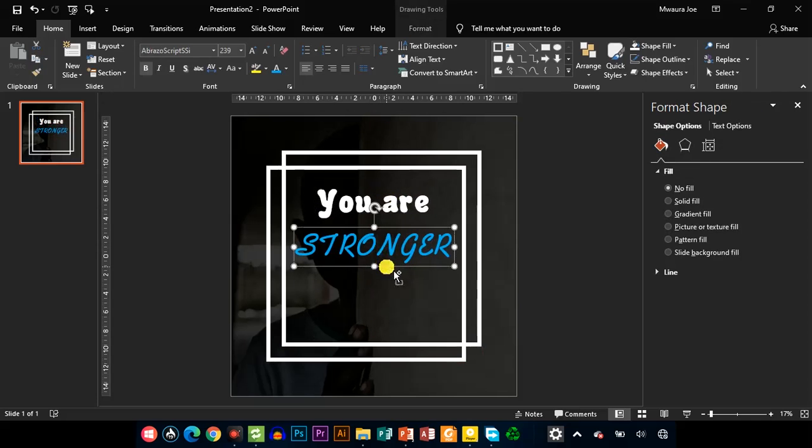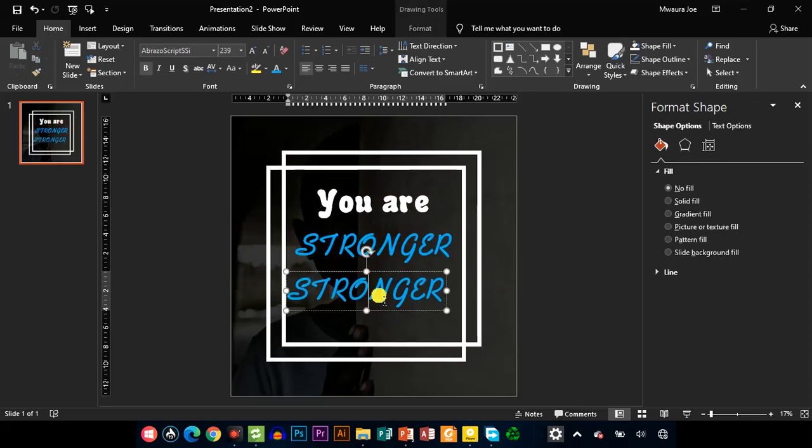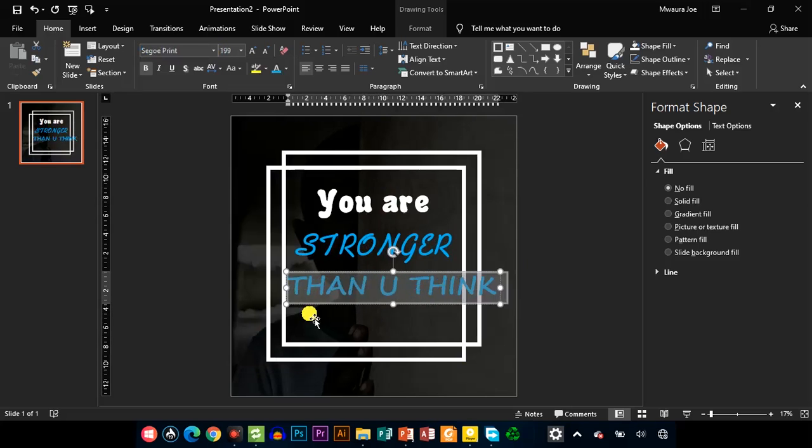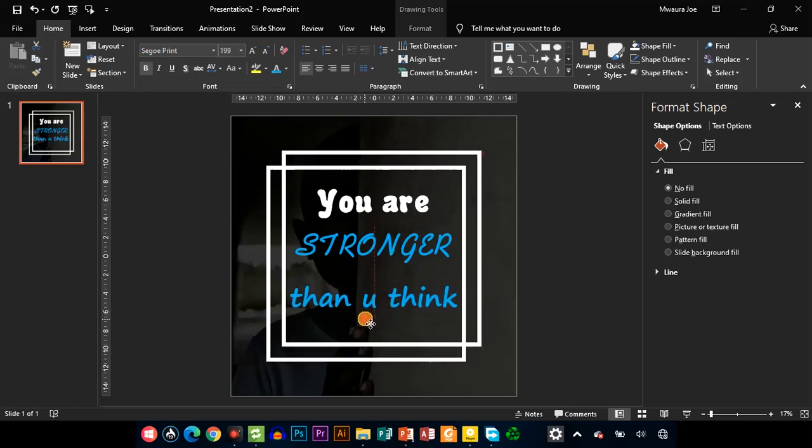Then I duplicate these two. Control D, pull it down. So right, then you reduce the font in a way. Let's say just script. I'm gonna change it to say just print here, and then I don't want to make it caps. I leave it that way, and then I pull it down.